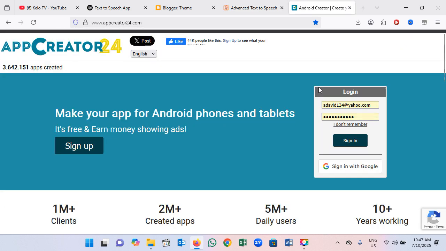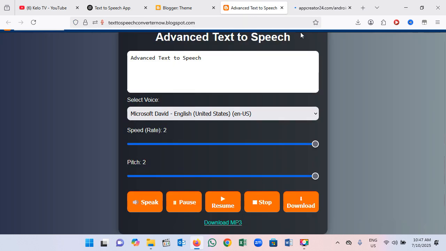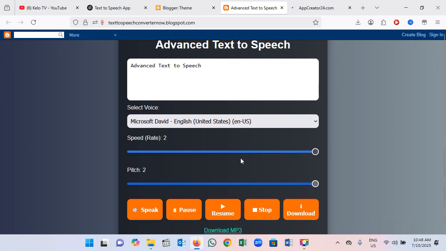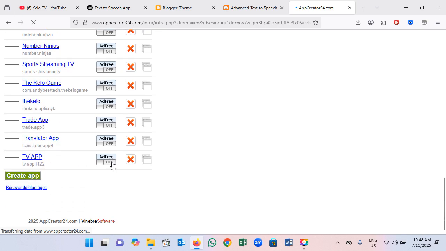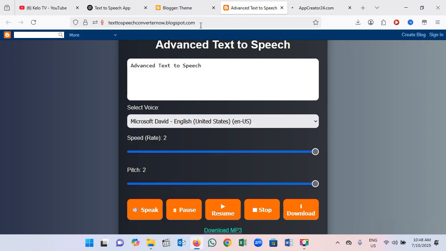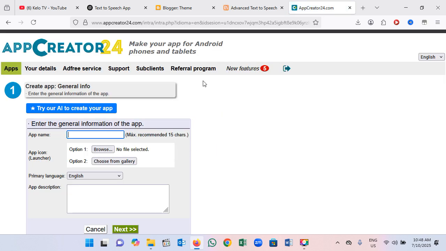You can add your code. But if you're monetizing with AdMob, then there's no need for you to add any other code for ads. So as you can see, this is the create new button here. So going to create the app. Okay, it's opening. So as you can see, this is the page.